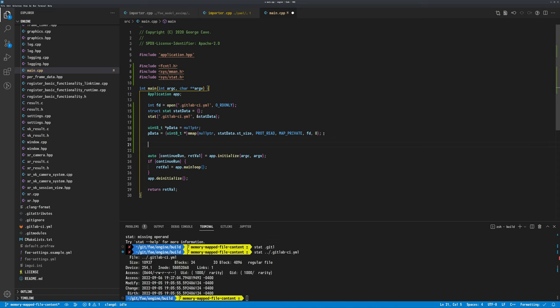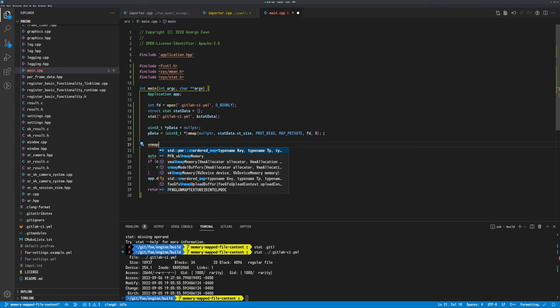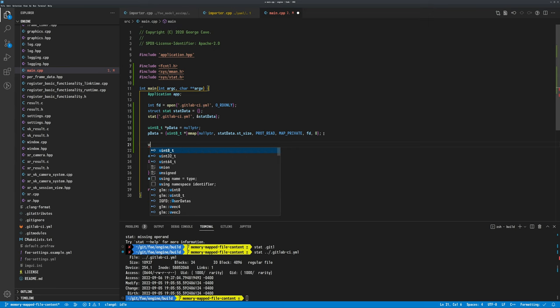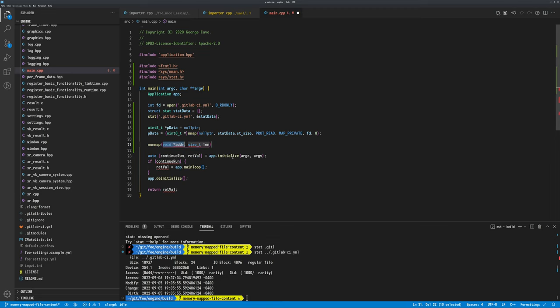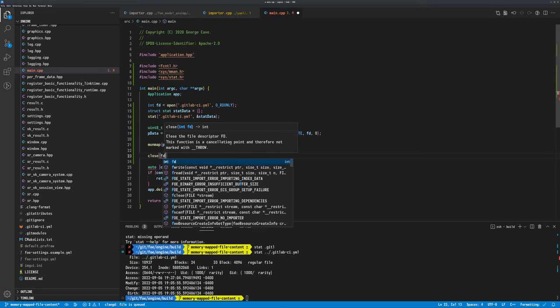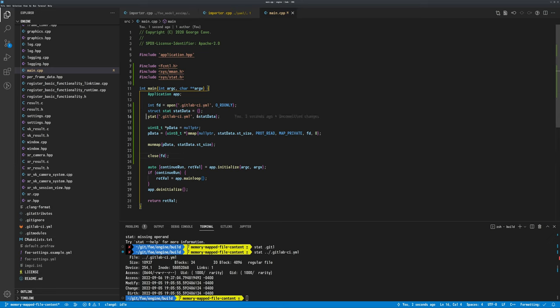After all that's done, we want to unmap it. It's got to be a way. Memory unmap, munmap. There we go. So it'd be the p data and stat data dot st size, and then I'd close the file, right? Great. Okay, let's give that a go.